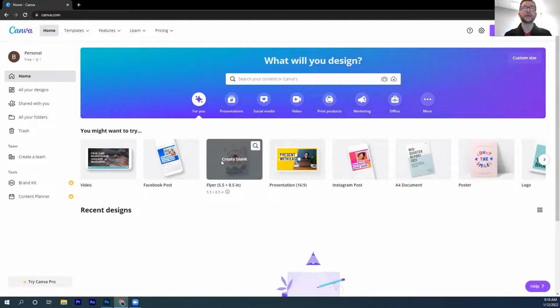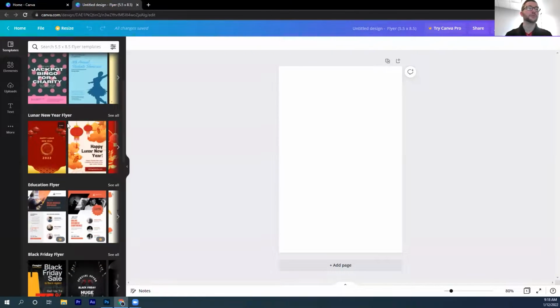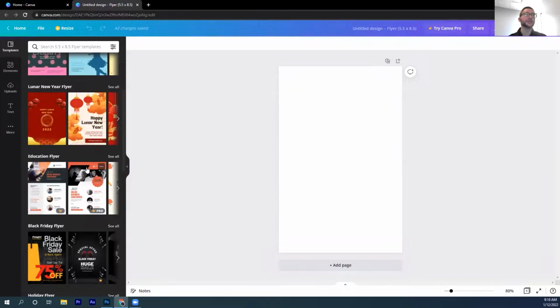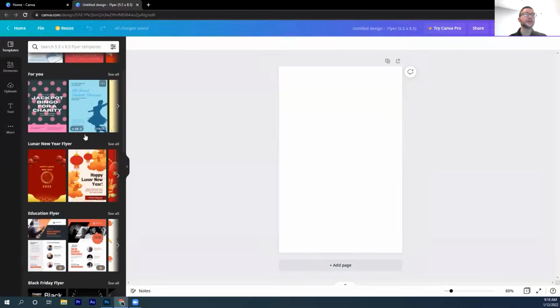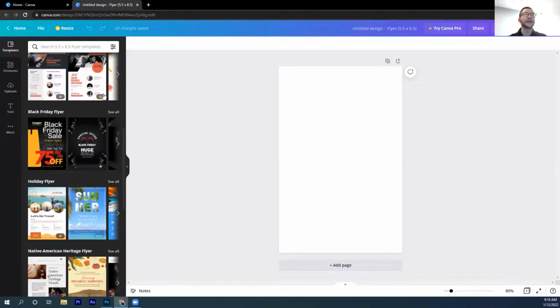So what we're going to do is click Create Blank here on our flyer, and it's just going to open a blank document with a bunch of different options available to us. Since it is still the beginning of the year, we've got the Lunar New Year stuff here. We've got a variety of popular flyers, educational ones here. But again, notably, there are some that have the Pro symbol on them, the same crown that Adobe Creative Cloud Express has. So just make sure that you are aware of that. If you are planning on using the free version, make sure to select one that says free.